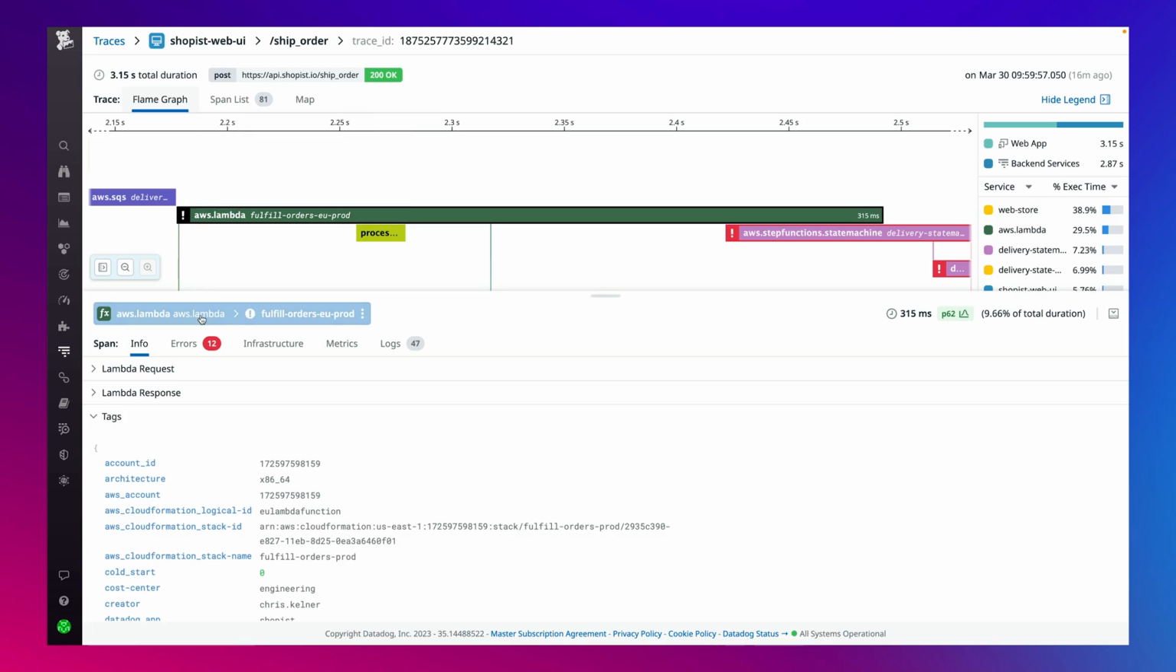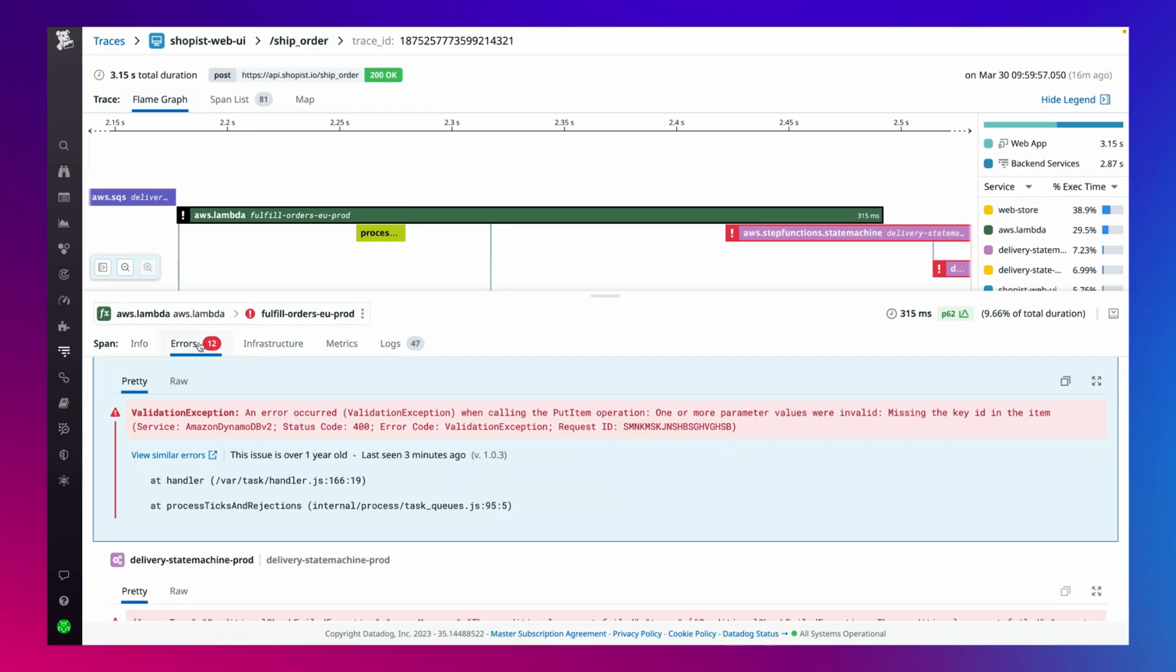Going back to our original request, we can dig deeper into the errors to see that the issue at hand appears to be an application error in the outgoing put request to DynamoDB. We can see the exact stack trace that's causing the error and begin resolving the issue to resume fulfillment.